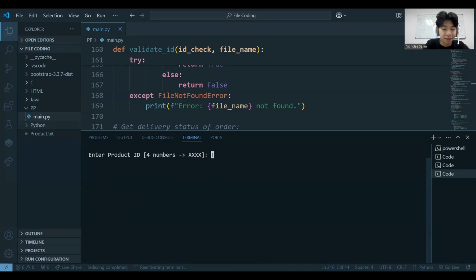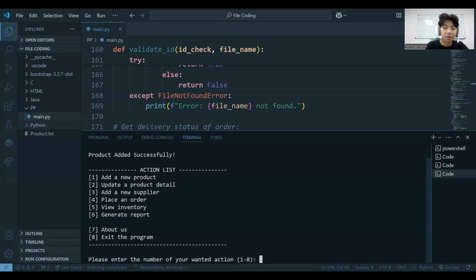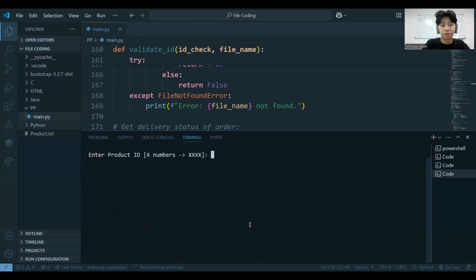Let's say 1, 2, 3, 5. Maybe sugar. Maybe this time is 10 ringgit and 20 sugar. And let's add one more.